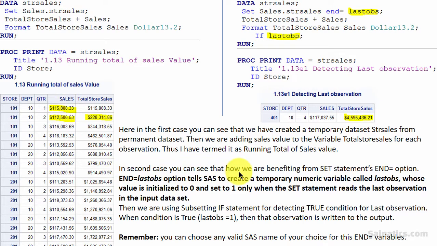In the second case, you can see how we are benefiting from the SET statement's END= option. Here I have used the END= option in the SET statement. The END=lastobs option tells SAS to create a temporary numeric variable called lastobs, whose value is initialized to 0 and set to 1 only when the SET statement reads the last observation in the input data set.